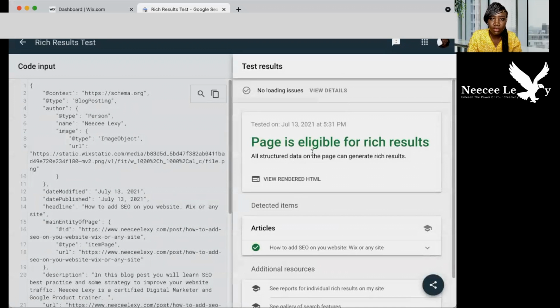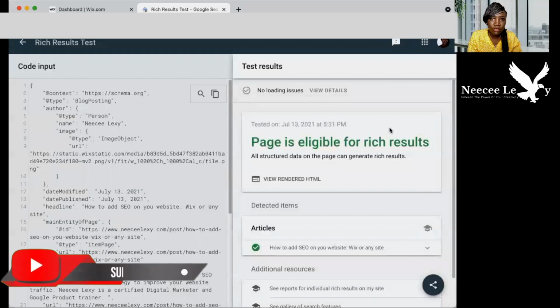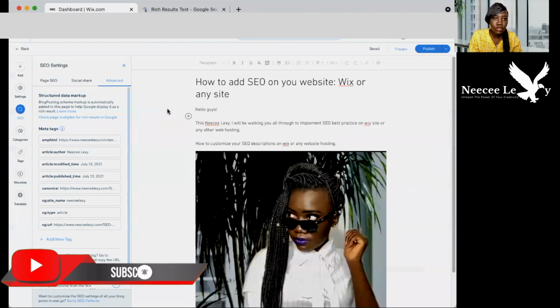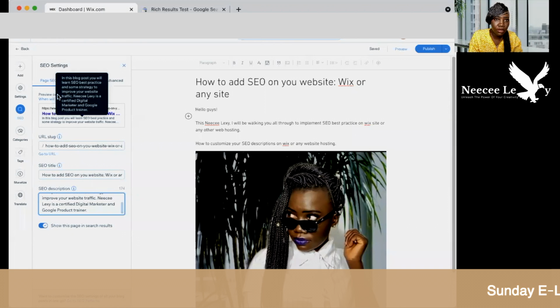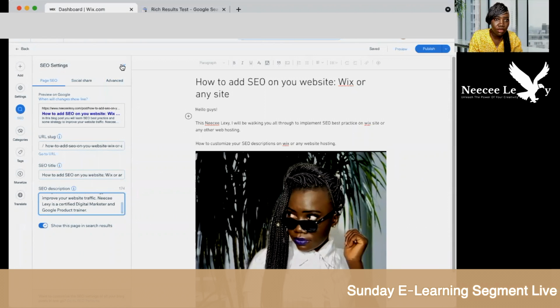So it says the page is eligible for rich results, so it's good to go. So your article is very well done, and this is how you would do it in the testing. So just going back here, you click on the page SEO, and once it's all good and done, the setting is going to automatically save.